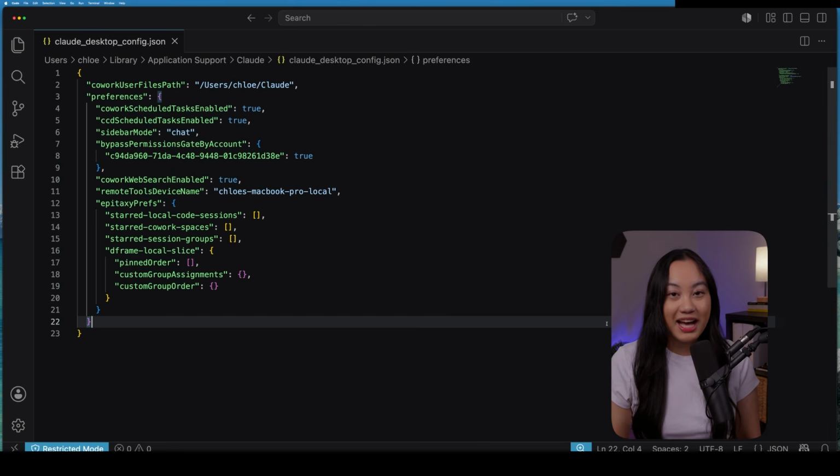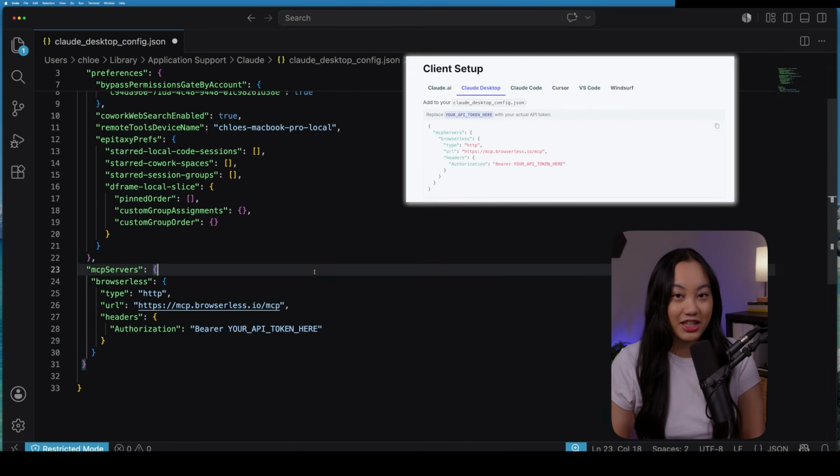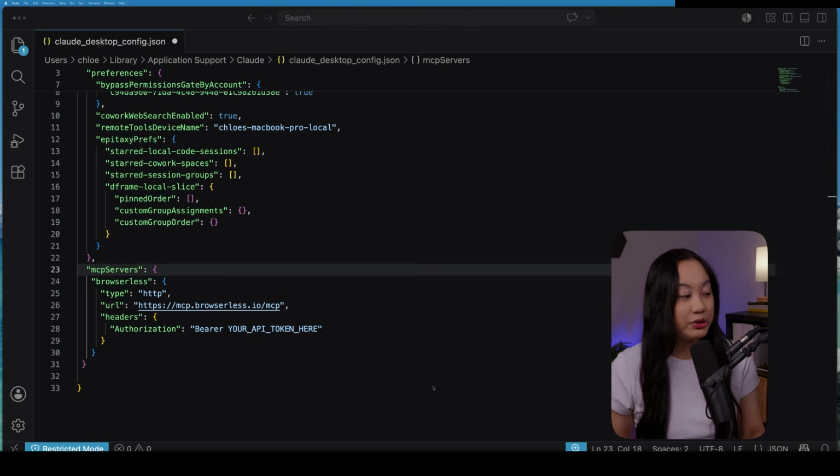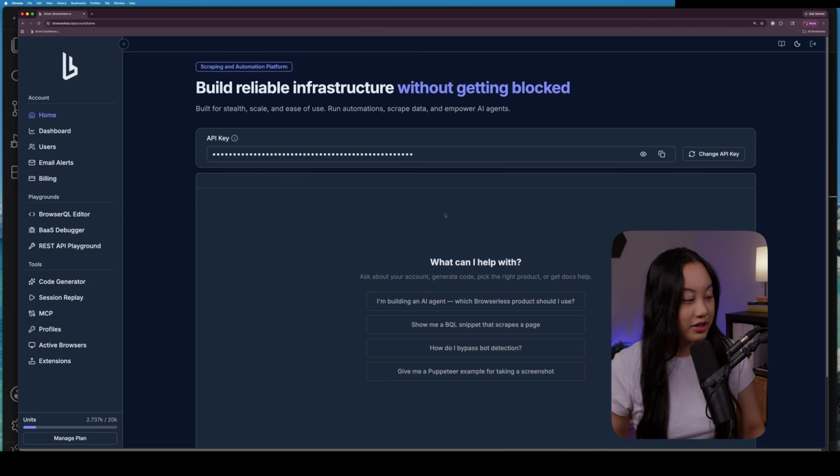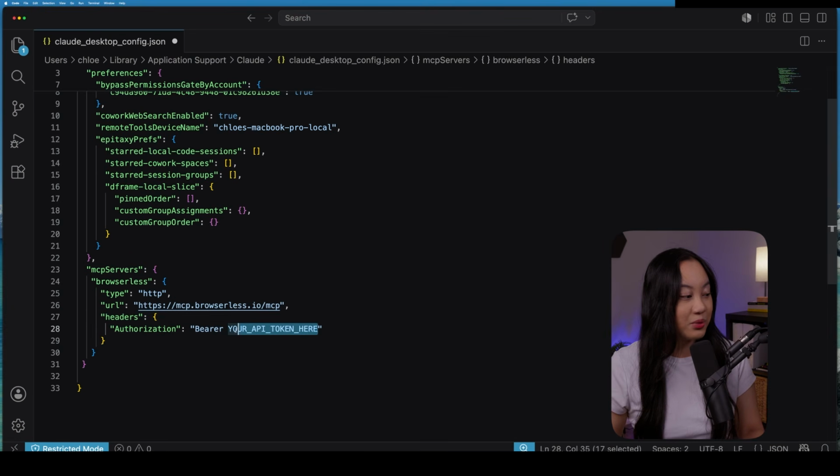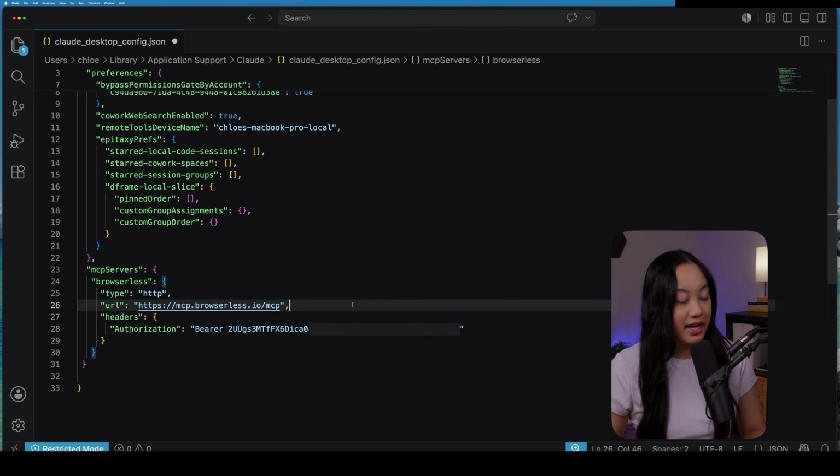Inside the file, we'll need to add our MCP server configuration. I'll be copy and pasting the following lines inside the file, but you can also copy and paste this from our documentation, which will be linked below in the description. Then you'll need to replace the "Your API token here" text with your API key from the Browserless dashboard. So we're going to go back into the dashboard, and you're going to press the copy button on the right of your API key. We're going to then replace that text with your API key, and make sure to save the file before you close it.